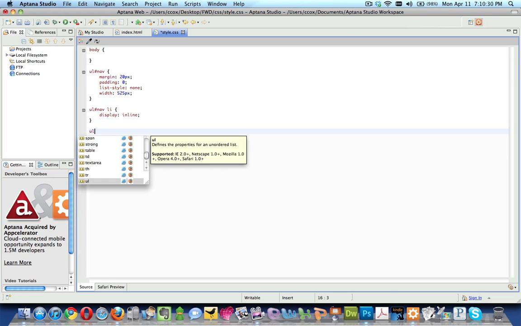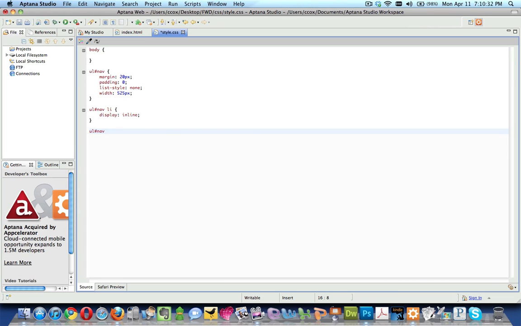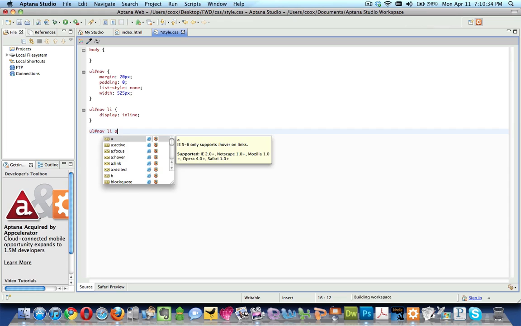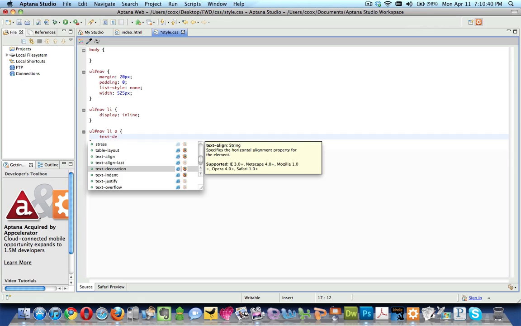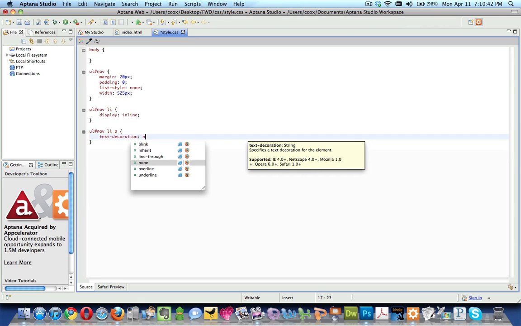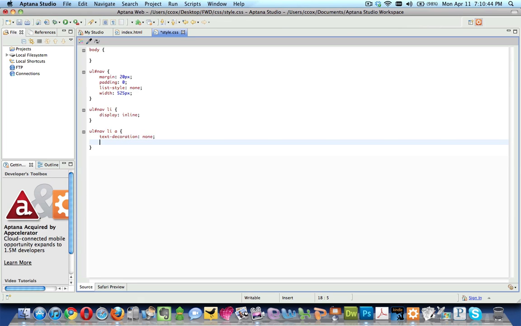Now again, we're going to do our UL, pound nav, LI, and this time we're going to target the A tags, the links. So I'm going to put A, my curly braces, and I'm going to set the text decoration to none. So by default, links are underlined. We're used to seeing links when we go to different websites and they're underlined. But in this case, because I want to style it a little differently, I'm going to say the text decoration will be none, so no underlining.